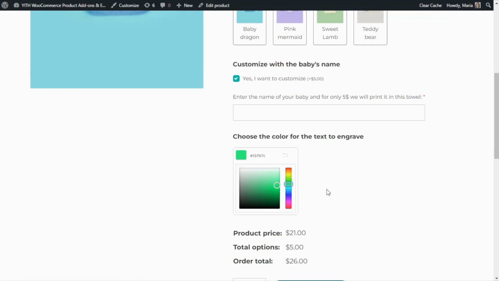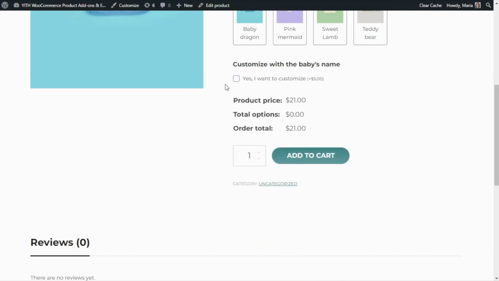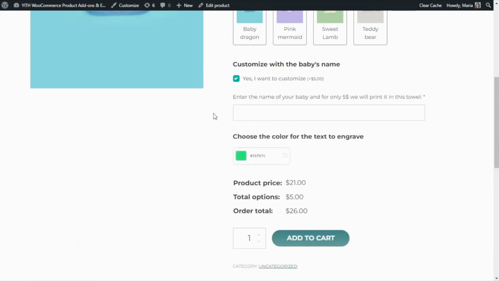Also, as we have configured a conditional logic rule for our Color Picker, this means that only the customers that have selected this option will be able to see the Color Picker. So for example, if the customers do not want to customize the towel, then the Color Picker option will disappear and will only be visible when the customers select this field.